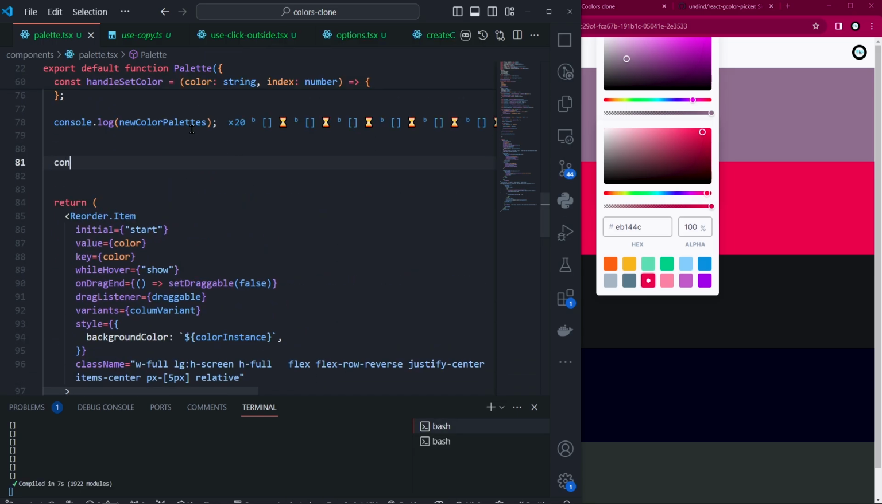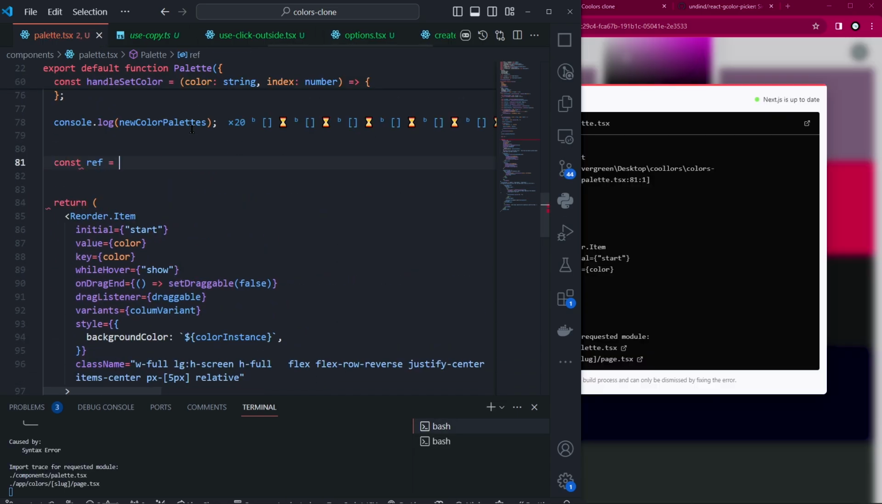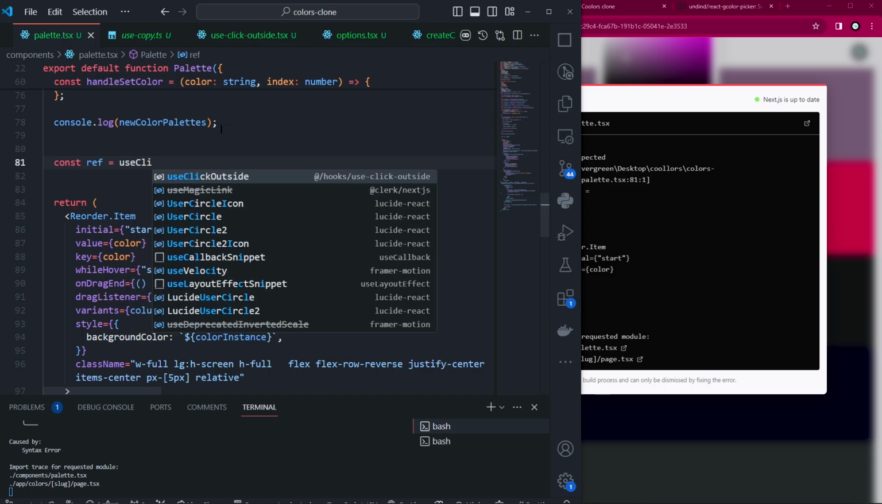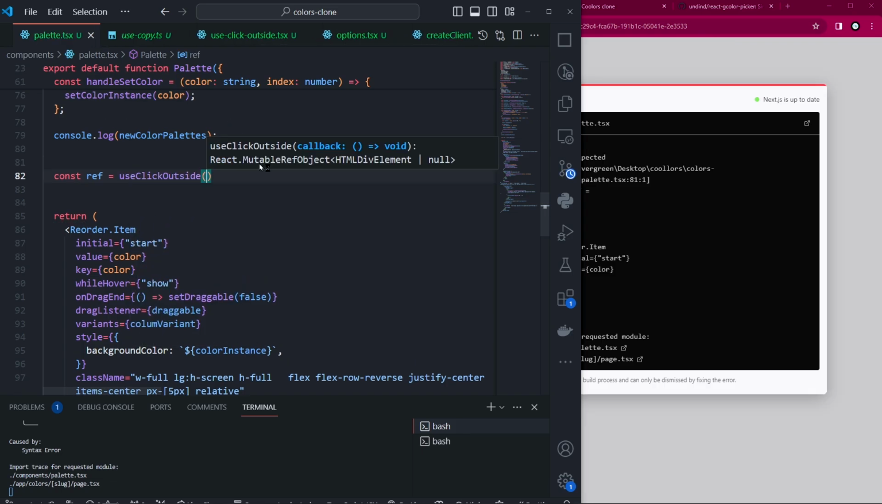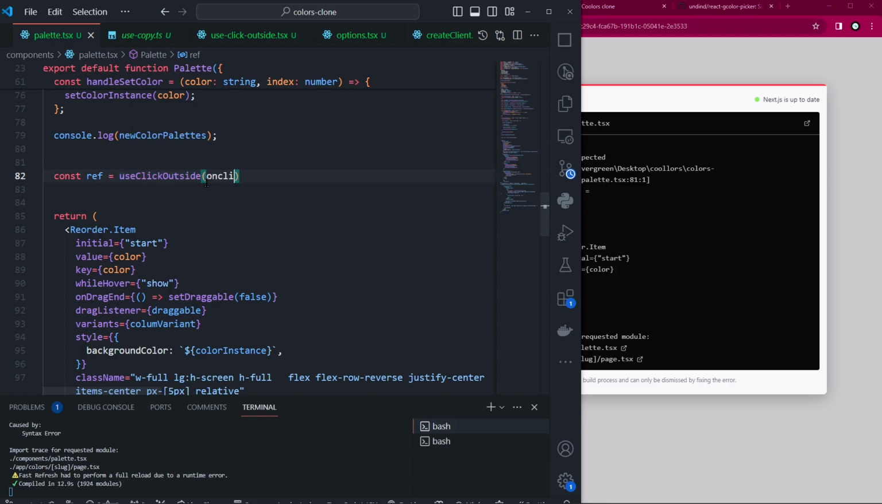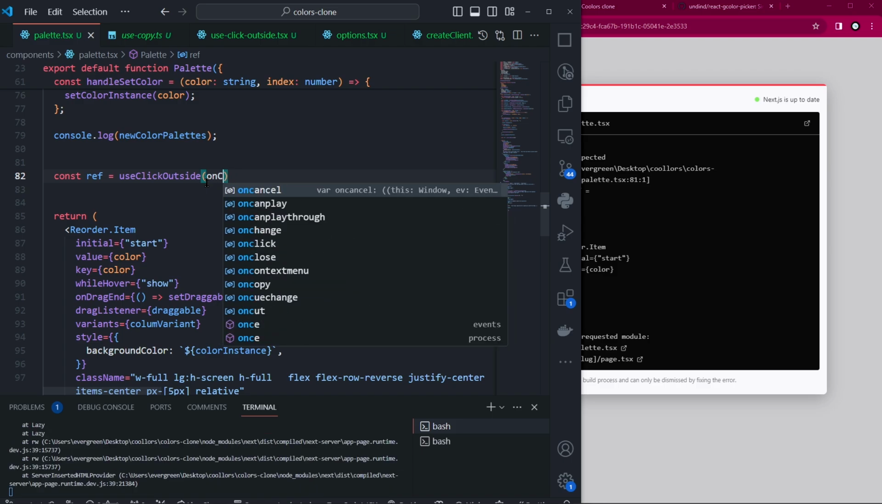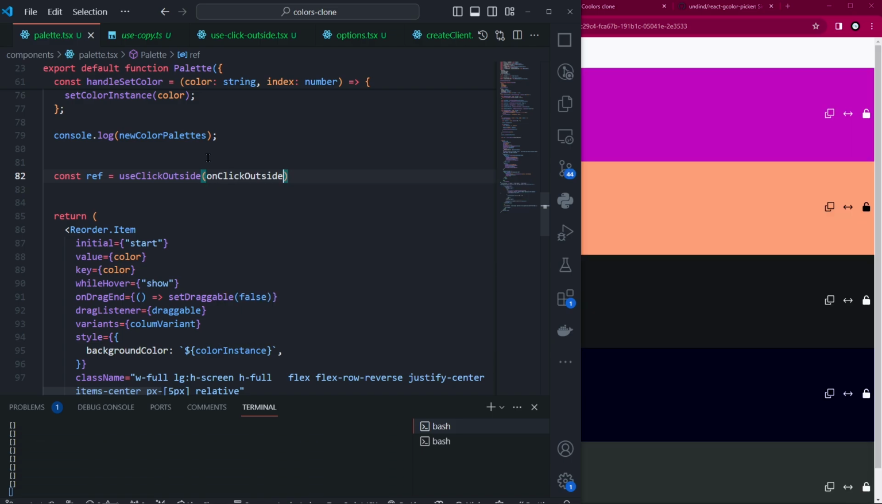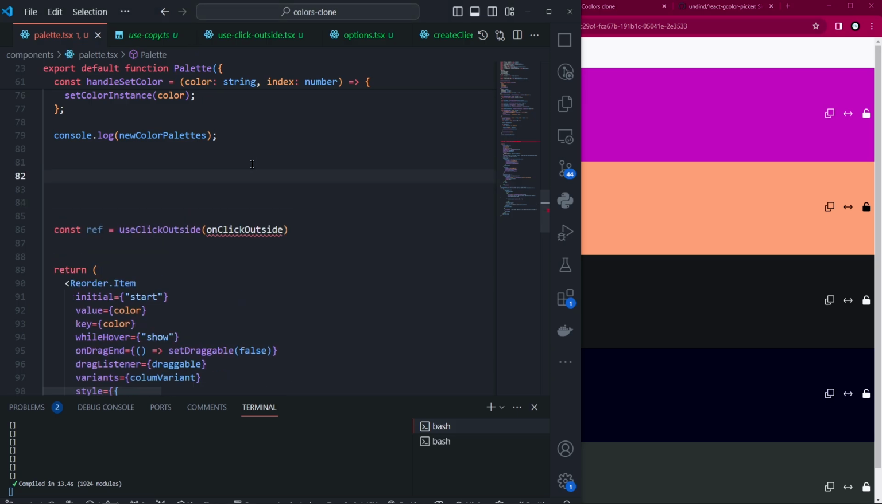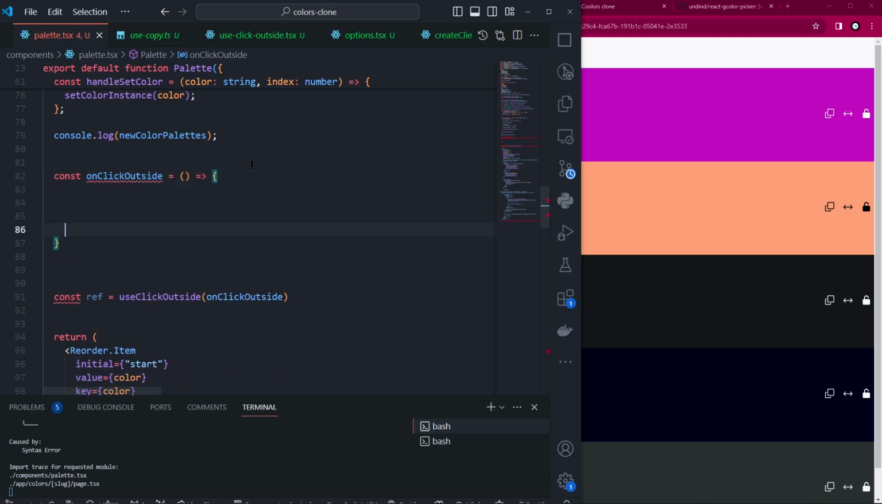The first thing is we need to create our ref. It's just going to be equal to use click outside. We're trying to use this particular hook we just created, and use click outside is just going to take in a function. Let's call it on click outside, and let's quickly create the function up here. We do this on click, an arrow function, and we're just going to say set show color picker to false. That's just what we want to do first.